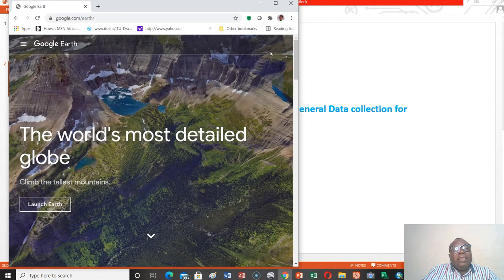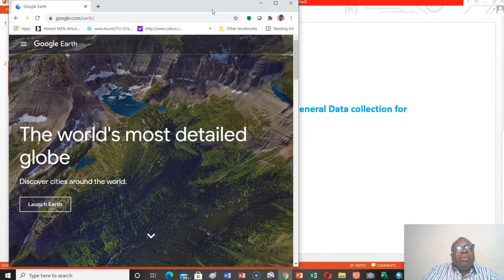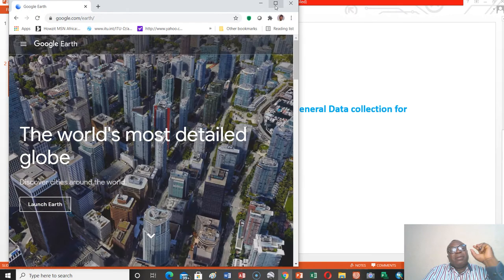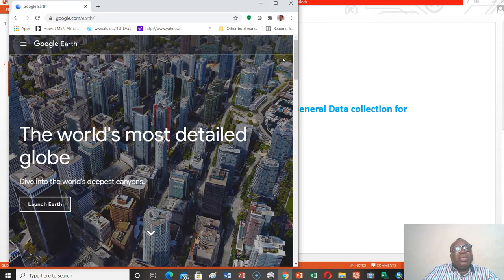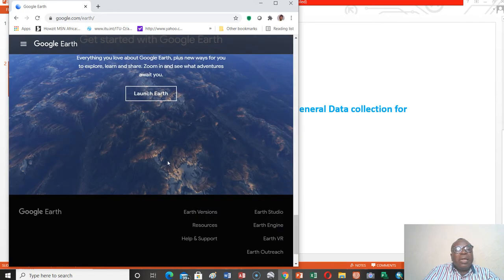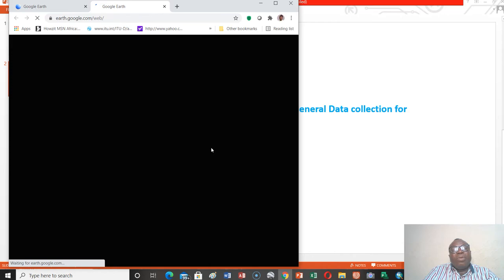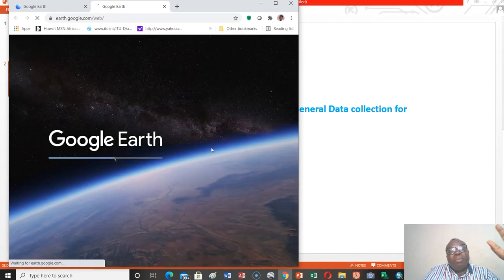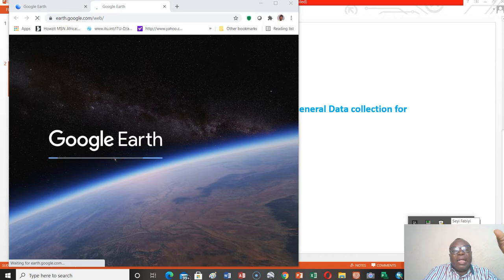But because I have downloaded Google Earth on my system, I don't need to re-download it. But this is how you download. Once you have this, you can scroll down, and then you can launch. Because you can download if you have not, but because I have it on my system, you can launch. And once you launch Google Earth, you must understand that you are supposed to be on the internet. You must be connected to the internet before you can access Google Earth. Once you have this Google Earth, my friend, you are good to go.